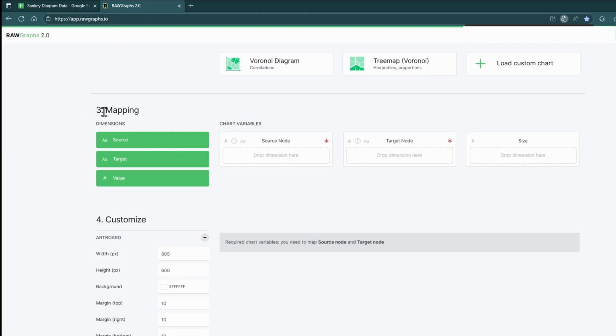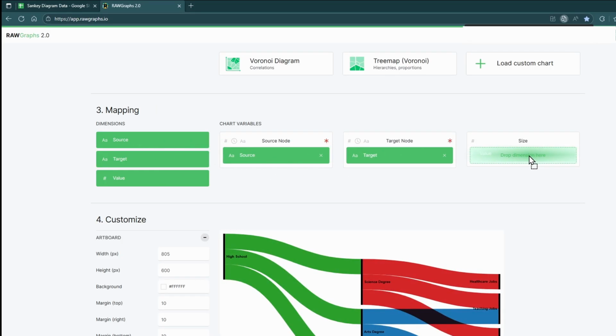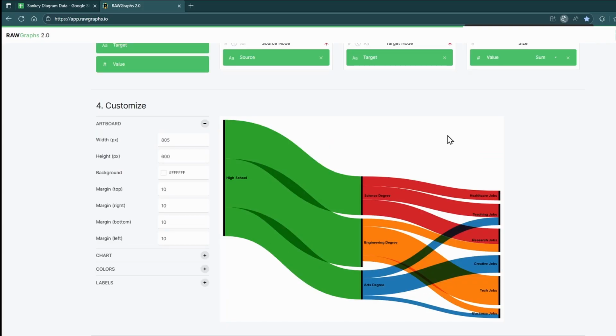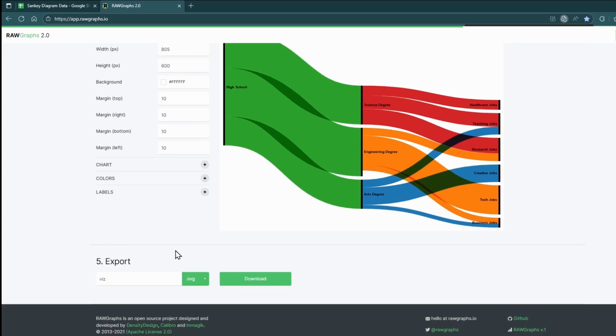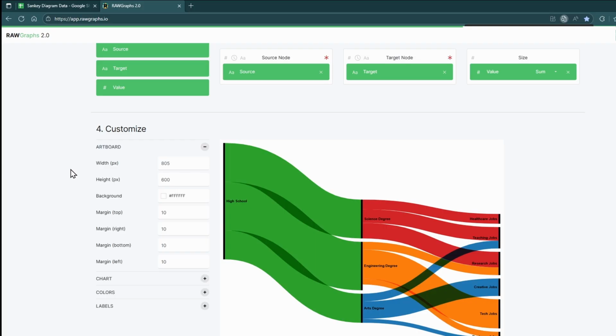Then for the third step, we need to map the data with these three placeholders. So source should go into source node, target should go into target, and value should go under size. You will see that it has generated this Sankey chart for us. If you are happy with the format, there is nothing more you need to do. You can just straight away go to the export option. But let's see what customization options we get here on the left hand side.